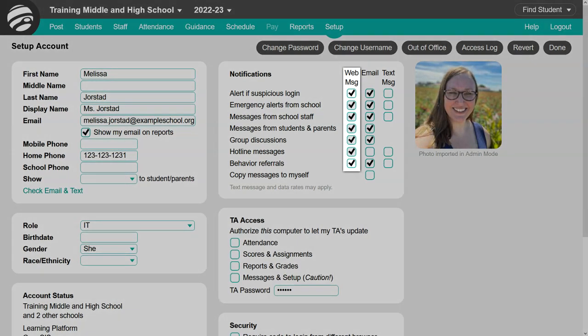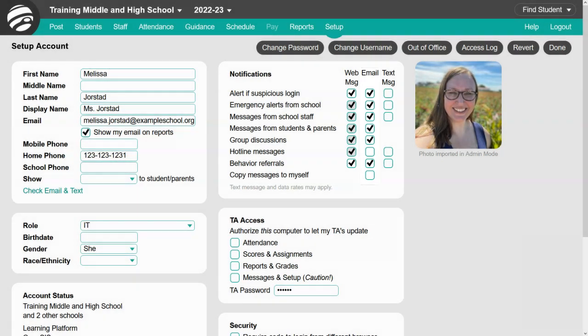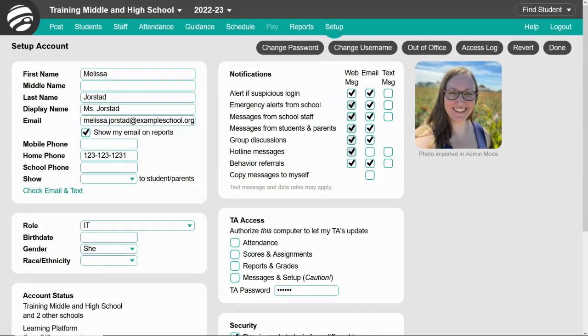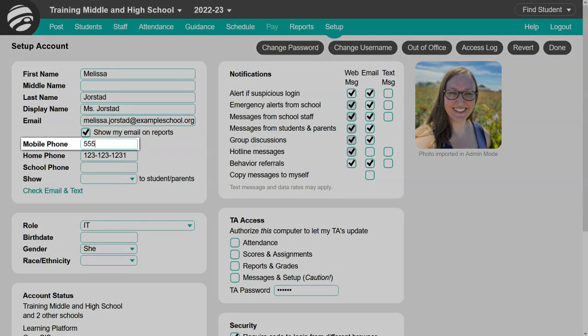Web message is what you see directly in Jupyter in your inbox when you log in. Check the email column if you would also like to receive a copy by email. Check the text message column if you also want to text. This requires you to enter your mobile phone number here.